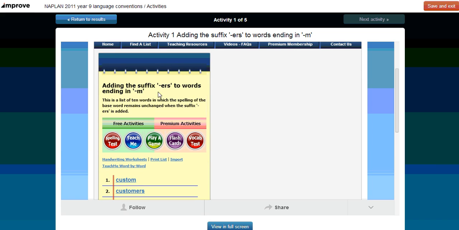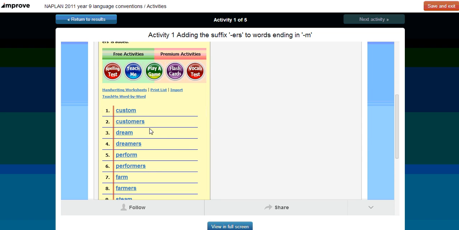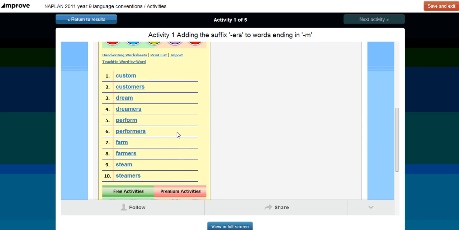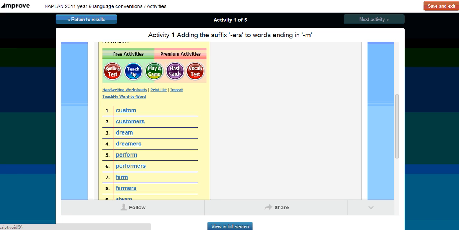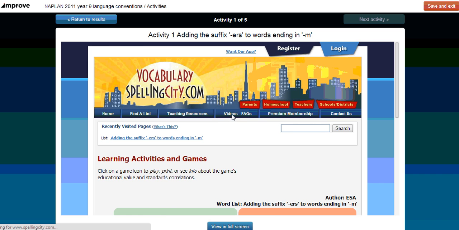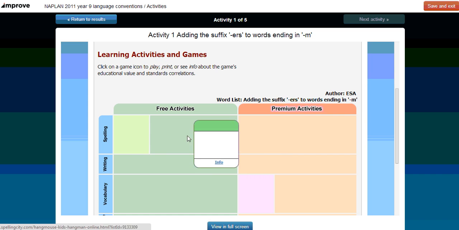You can see adding the suffix "ers" to words ending in "m". This is a list of 10 words in which the spelling of the base word remains unchanged when the suffix "ers" is added. So we can actually see in here it's got some different words, and then it's got some spelling test, teach me, play a game, all of this type of business that students can have a bit of fun with. If I say play a game, it'll actually take me to this next section here.